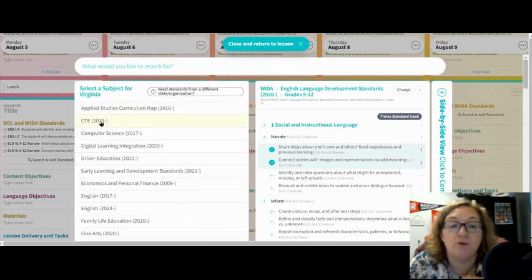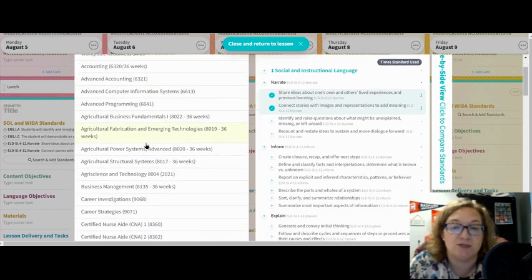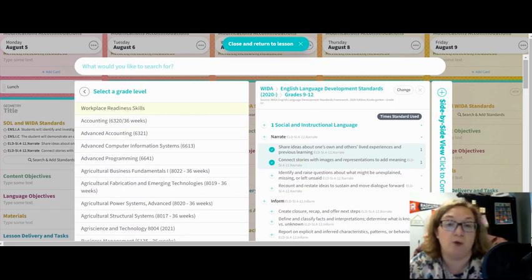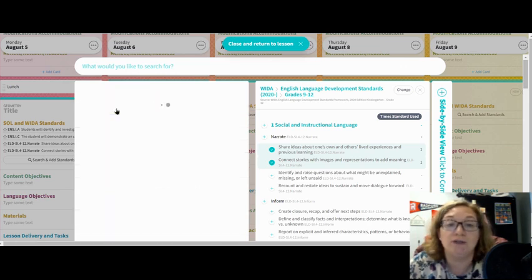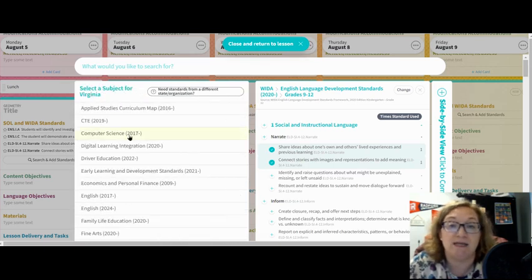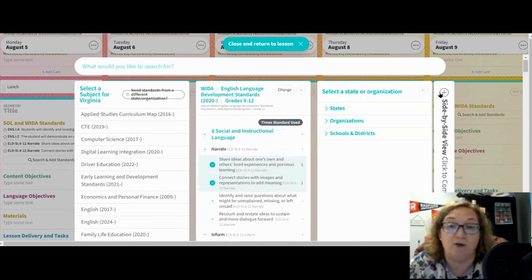So I'm going to actually click on CTE, and then I should see where my competencies are. But you also have workplace readiness skills. This is separate from your competencies. So you will need to click on workplace readiness and select those skills, and then go back to CTE and find the competencies. You could also do this by doing the side-by-side view.